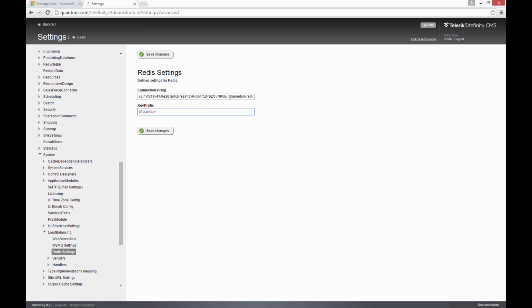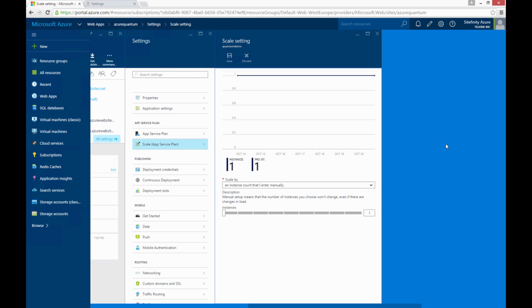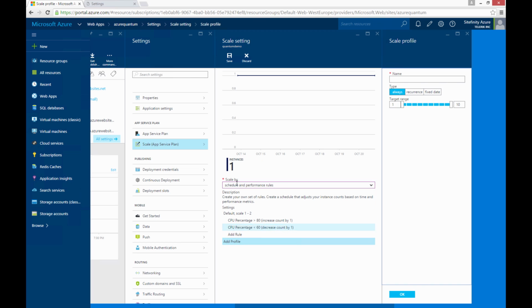Now that we have Redis configured, let's go back to our Azure portal and look at some other options for scaling the website, in addition to the manual scaling that we just saw. So what we're going to do is configure a new profile to scale the website and to handle the traffic for the upcoming Christmas season. For that, we're going to add a new profile.